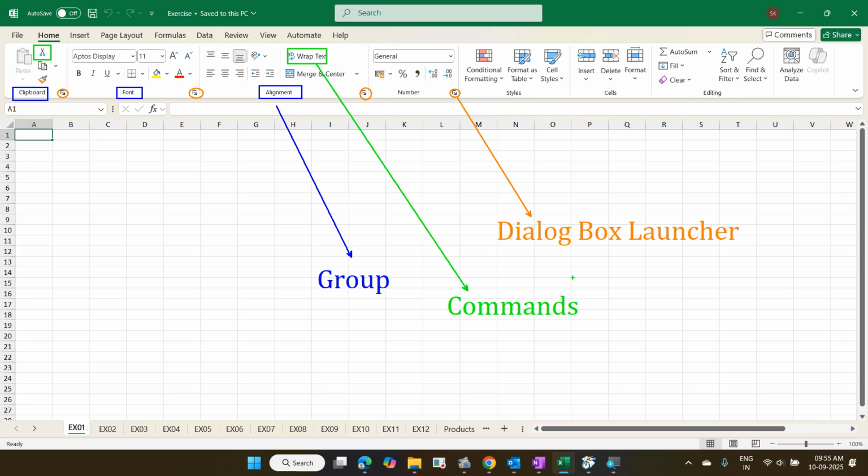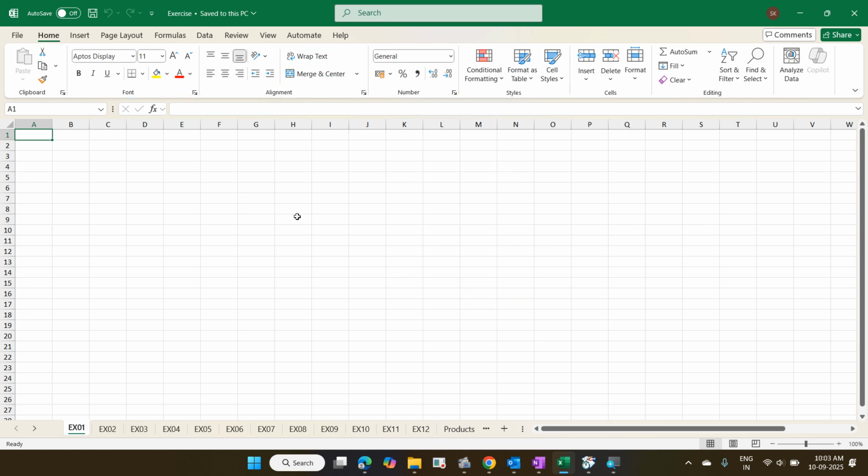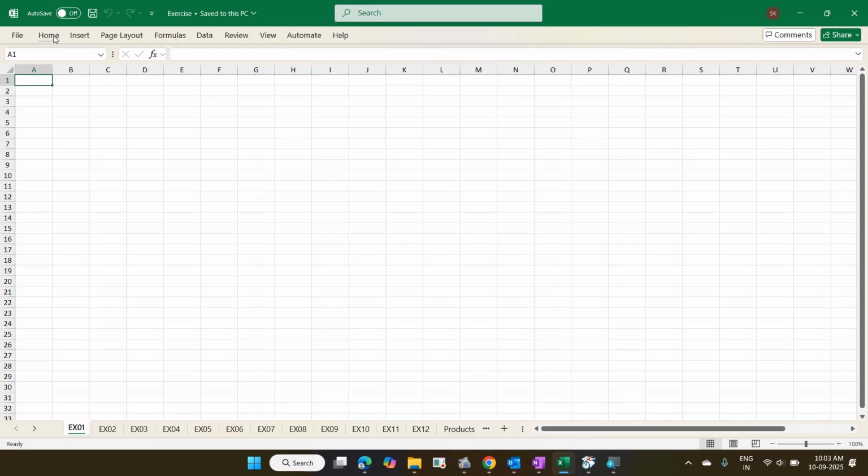Superb. Very good. Today or tomorrow, we are going to see how to make a dashboard and a bigger report. When you create a very big report, this ribbon may disturb my screen, so I want to hide the ribbon. There are two methods. One is using the mouse. Anywhere on Home, Insert, Page Layout, just make a double click. When you make a double click, the ribbon will get hidden.